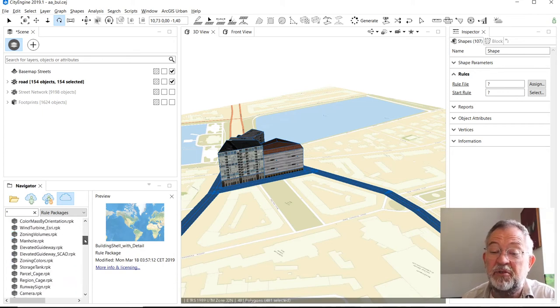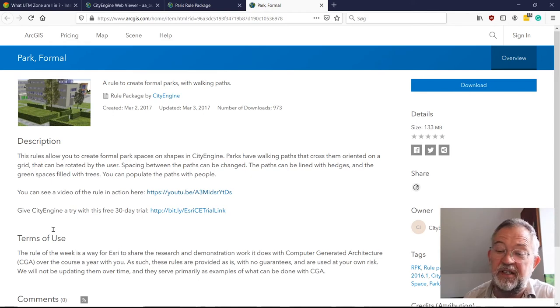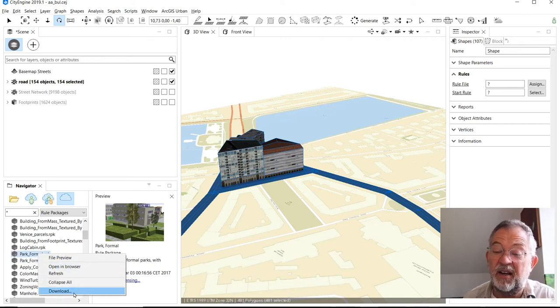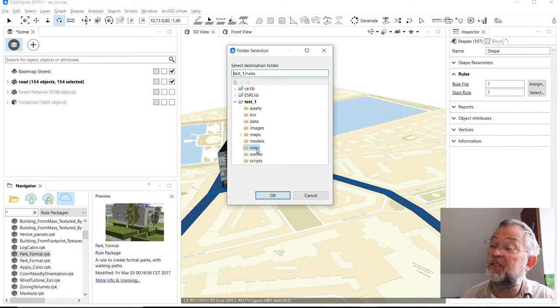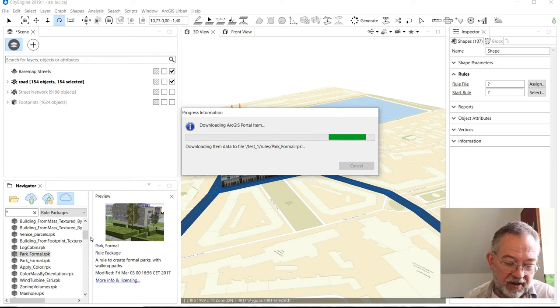Once you've got them, I'll start out by taking our Park Formal as a demo. So we just check who this is. Okay, this is an authority one, so I can just right-click on it and download it. Where do I want it? I could save it in another project, but let's just put it in rules. So we'll download this rule package. There's this little image of what it looks like. Rules are basically the grammar, but also different assets, such as trees or hedges that are specific to that rule set.